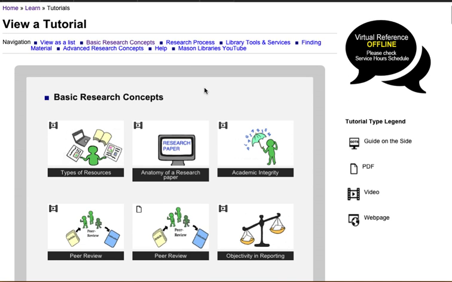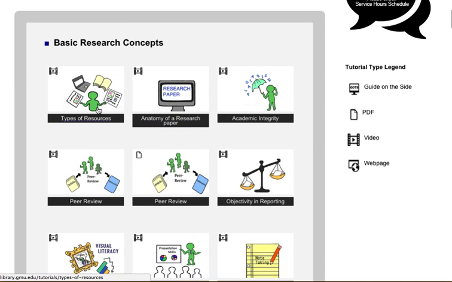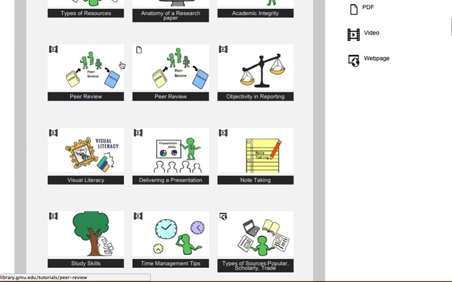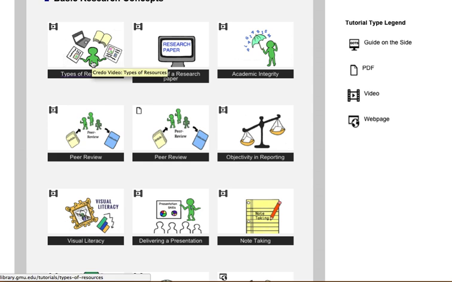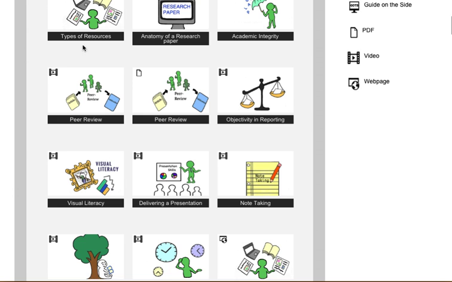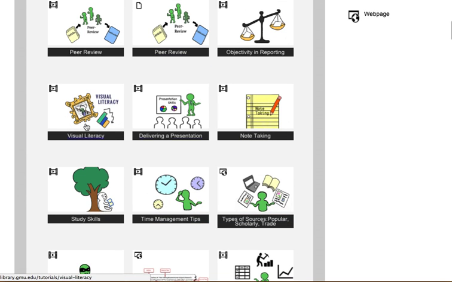You've got basic research concepts, which include things like types of resources. This is one of the resources we will be looking at this week. We'll be looking at a number of these things throughout the semester, but we won't be looking at every single thing listed in these tutorials. Down here we've got note-taking, study skills, and time management skills. I'm not asking you to look at these, but if you think you need some help, come take a look.